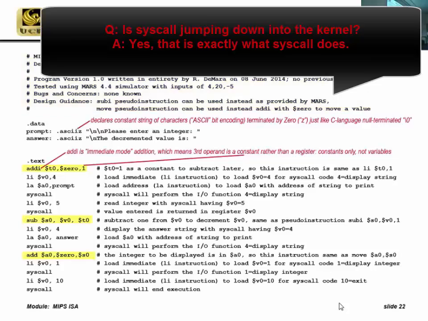Is this called like jumping down into kernel mode? Yes, it is. Exactly. So syscall is an operating system's call. Someone wrote some routines, and you may use the word kernel or user space for some subroutines to output data, either input or output subroutine.